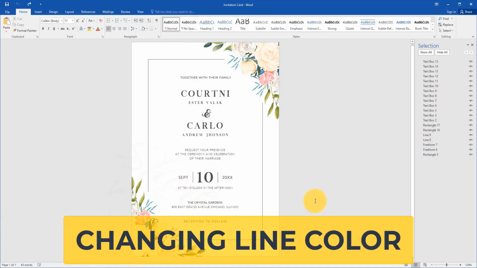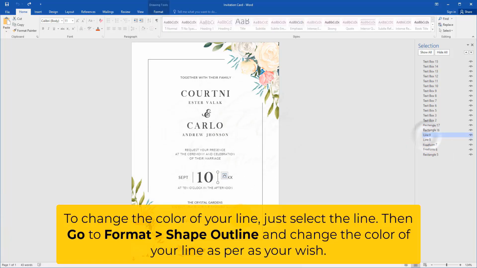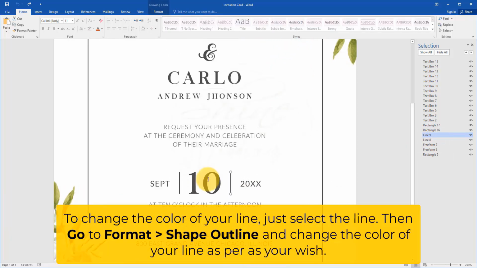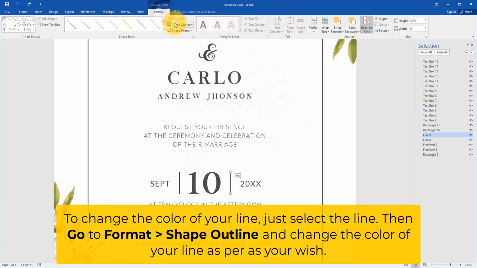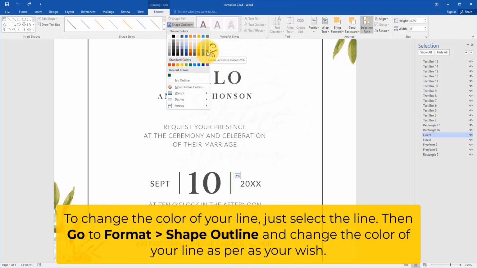Changing line color. To change the color of your line, just select the line. Then go to Format, Shape Outline and change the color of your line as you wish.